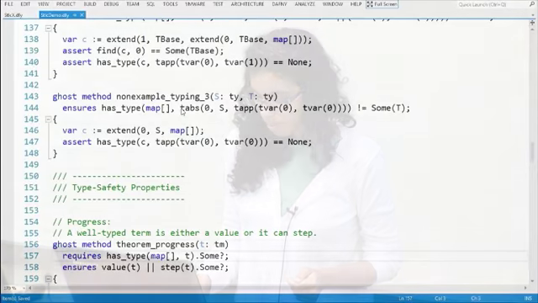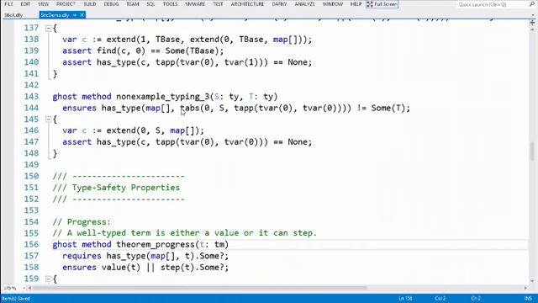Okay, so for the type safety theorems, we're going to do syntactic soundness, so progress and preservation. The way to read this ghost method is that it's just there for verification, so it doesn't get compiled into code. The requires clauses are like the hypotheses of your lemma or theorem, and the ensures clauses are like the conclusions. So here we're saying that if a term T has a type in the empty context, then either it's a value or it can take some step.